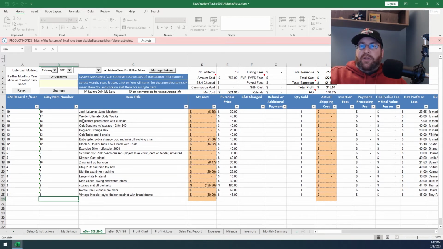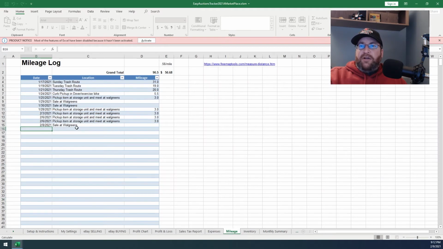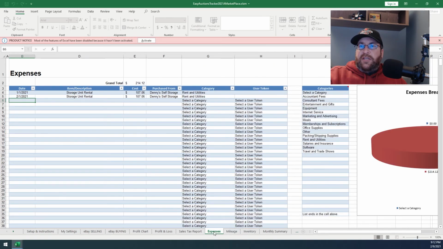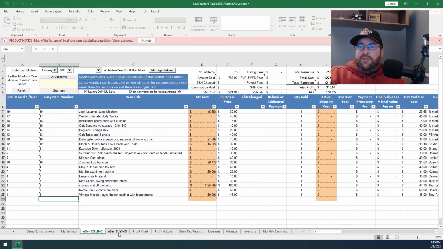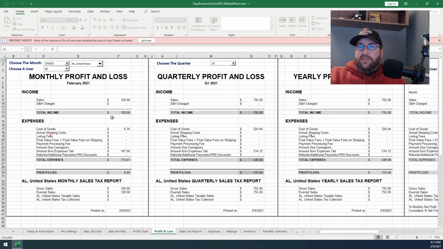This is just a little bit longer, but since it's Facebook Marketplace, it's not integrated, and it's just really an easy way for me to keep track of it separately. I'm keeping track of my mileage separately on here as well, and any expenses that I have, which is my storage unit rental for the trash picking venture. So that way I'm just keeping track of this all separate, and I have a separate profit and loss for Facebook Marketplace versus eBay.